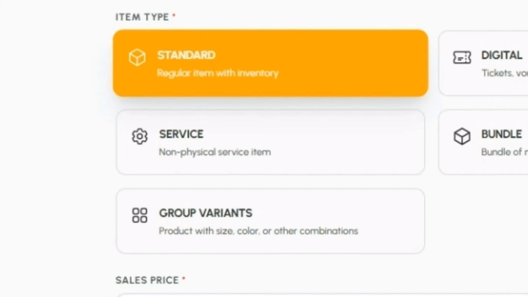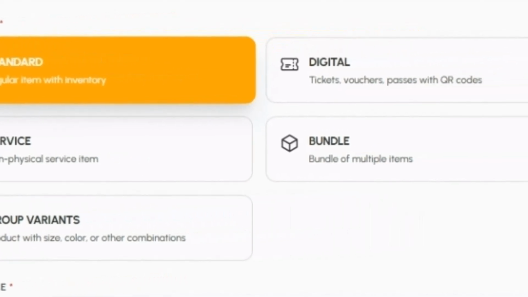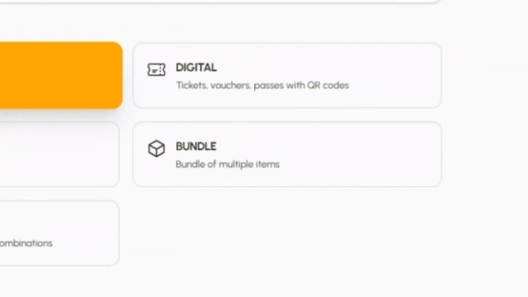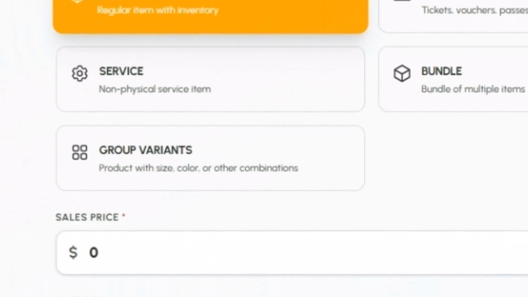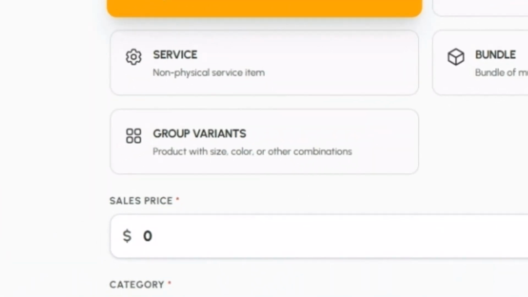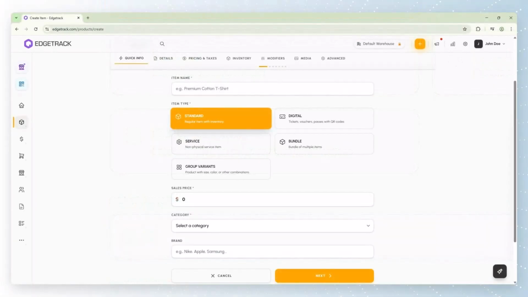Service is for non-physical work like consulting or repairs. No inventory is tracked. Bundle lets you group multiple products into one package. When sold, each item inside the bundle is deducted from inventory. Group variants is for products with options like size or color. Each variant has its own SKU and inventory. Choose the type that fits your business, and Edgetrack will handle the rest.